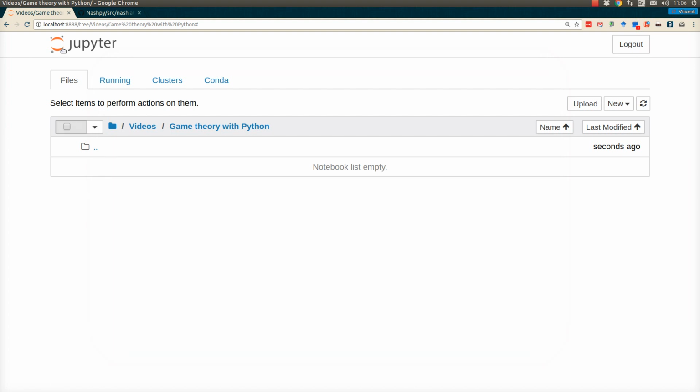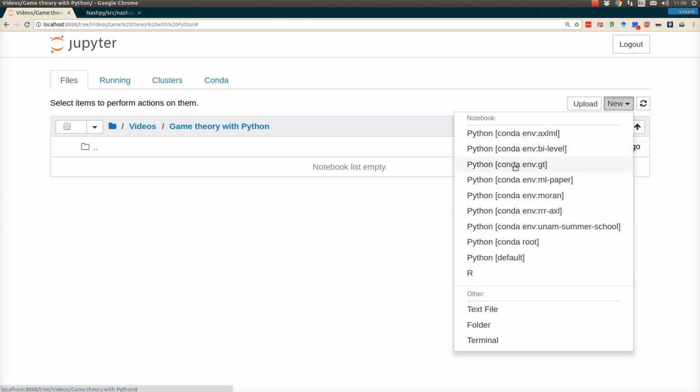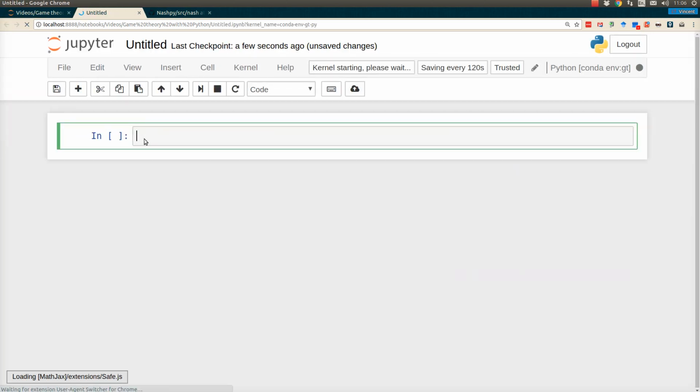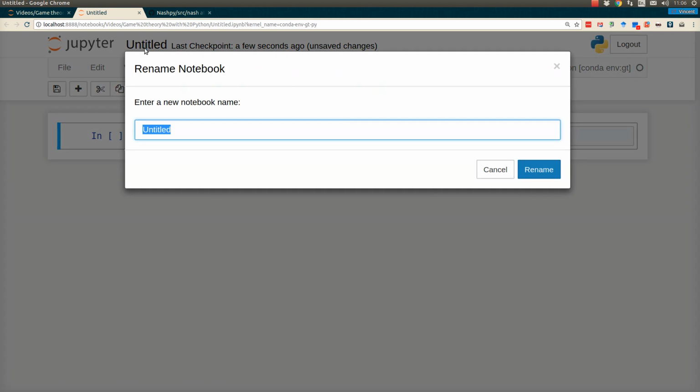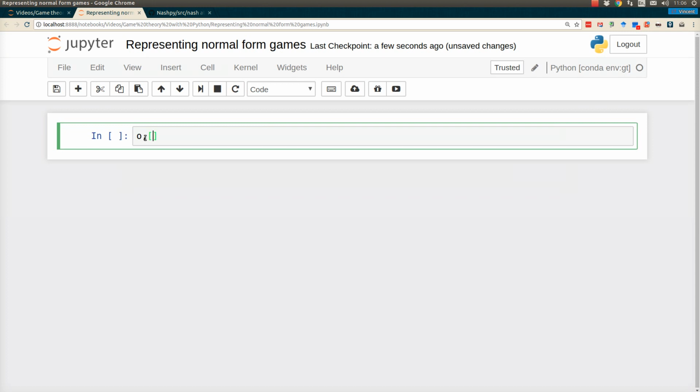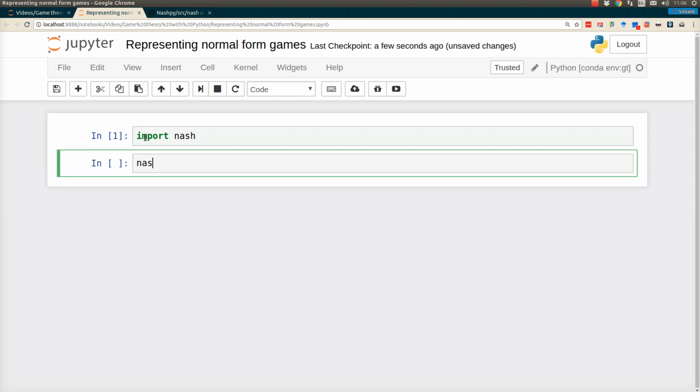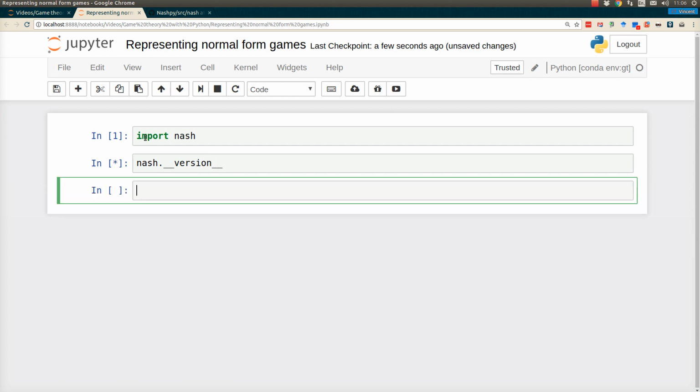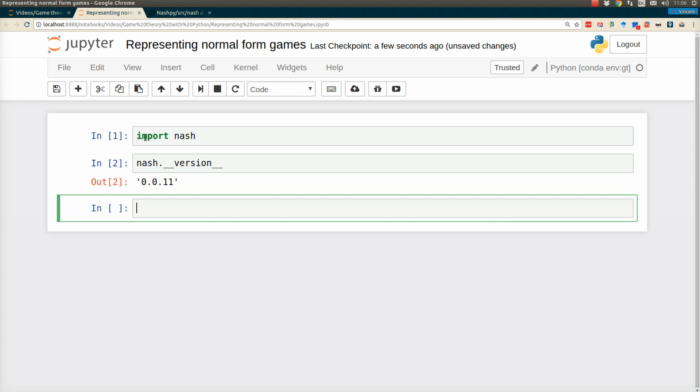And now, here's my Jupyter notebook window, and I'm going to create a new notebook. I'm just going to call this notebook representing normal form games. So first things first, let's import nashpy, and the import with the library is called nash. Just to confirm the version of Nashpy that we're using in this video and subsequent videos, it's 0.0.11.